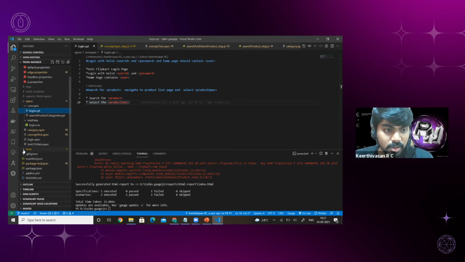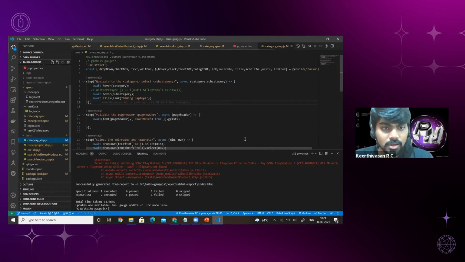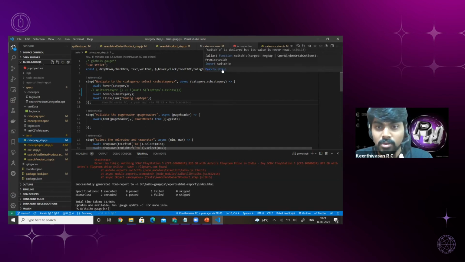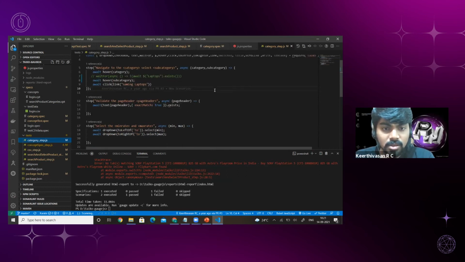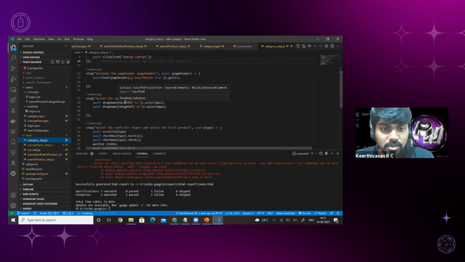And coming to the step files, it's quite simple. Since I have used JS, I have used this ES5 version of JavaScript. These are nothing but your normal imports which you use in Selenium as well. Whichever things you are going to use for the particular scenario will be highlighted, and whichever you're not using will not be highlighted. If you can see here, I have not used any XPath or CSS over here. And these are the things called proximity selectors, toLeftOf, toRightOf.